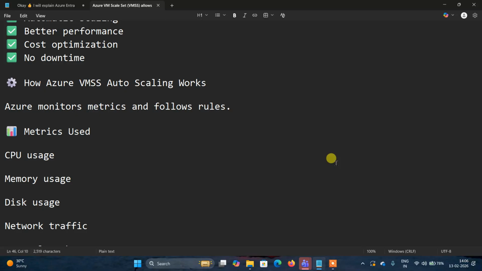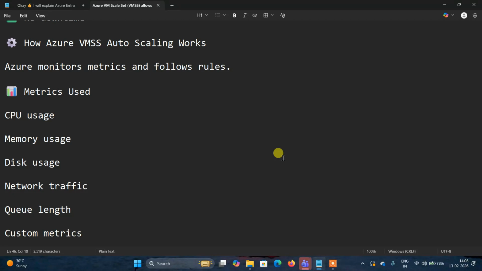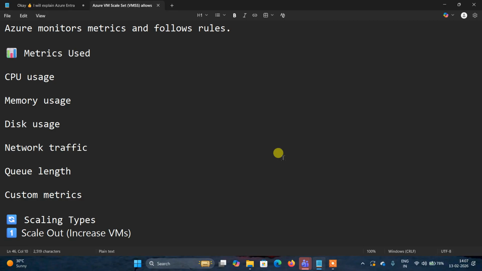How does Azure VMSS auto scaling work? Azure monitors metrics and follows the rules. So what metrics are there? The auto scaling can be created based on CPU usage, memory usage, disk usage, network traffic, queue length, and custom metrics. These are the types of metrics.